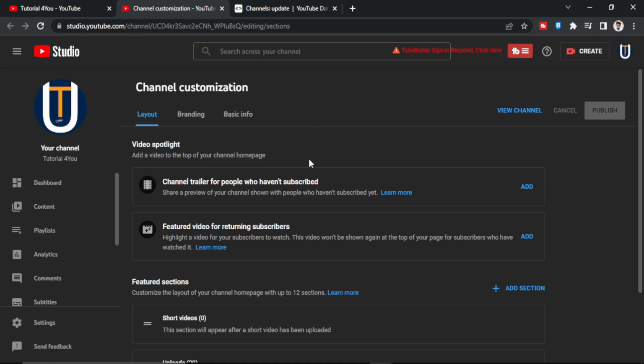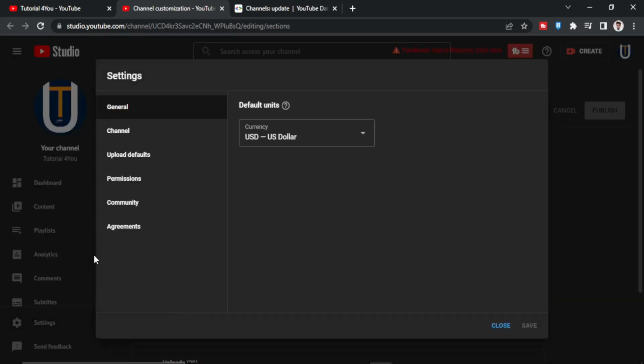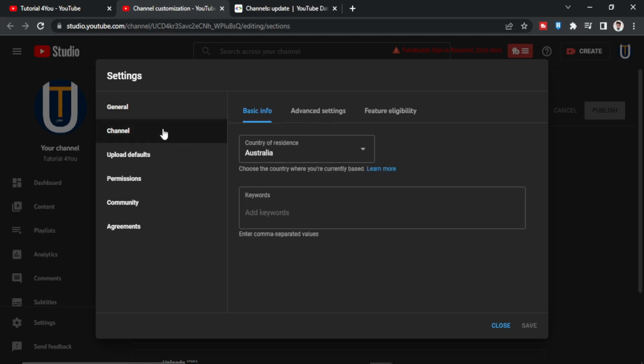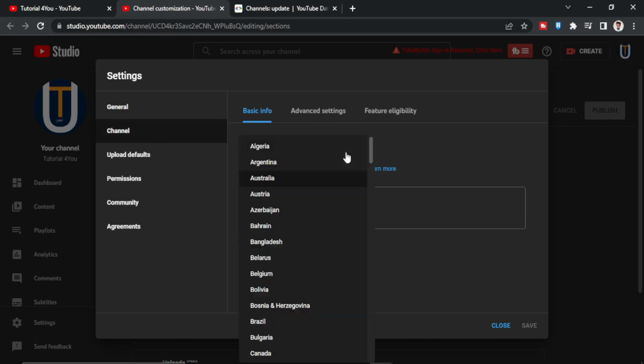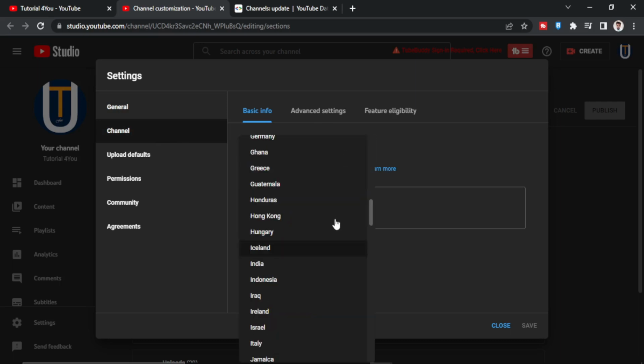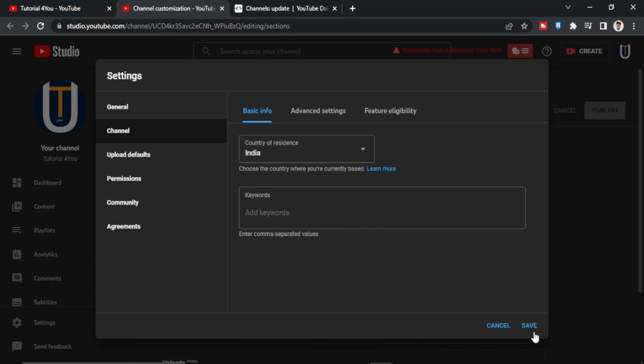But in this version of YouTube 2022, you will not get the country option from here. You have to go to the settings, and then you have to go to channel, and then you will get the country option here. From here you can change your country to any other country and then you can save it.